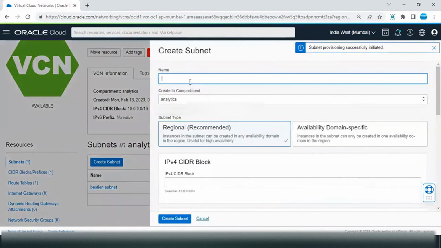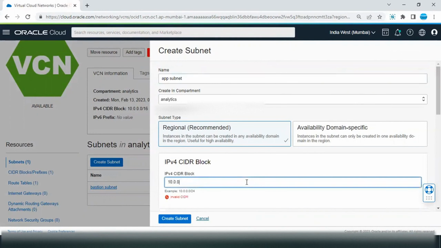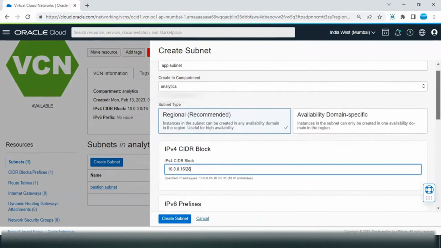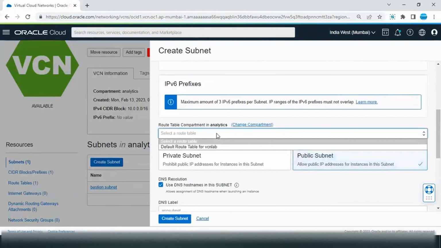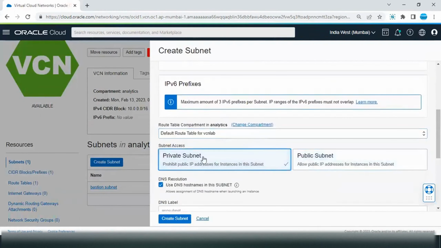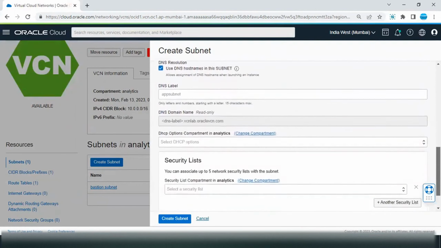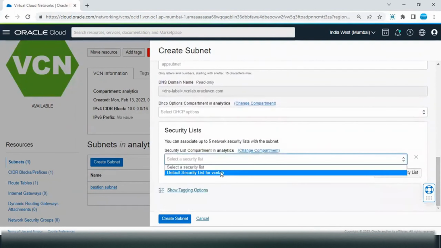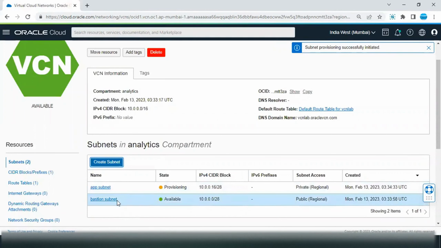Now I'll have to create a private subnet. So I will name it as app subnet, because all my applications will reside in this private subnet. I'll give a CIDR block of 10.0.0.16/28. It will give me access to 16 IP addresses. I'll attach a default route table. I'll select a private subnet and I'll attach a default security list and click on create subnet. So my public subnet and private subnet are set.